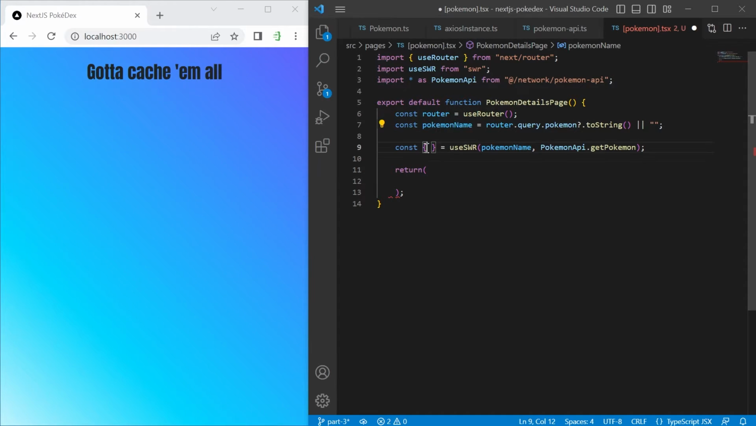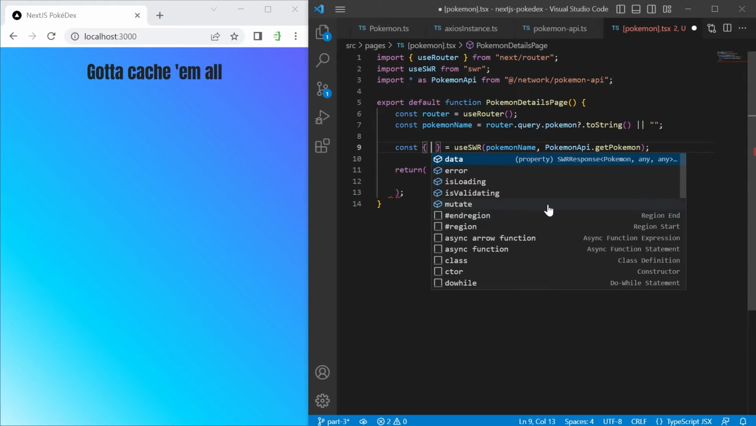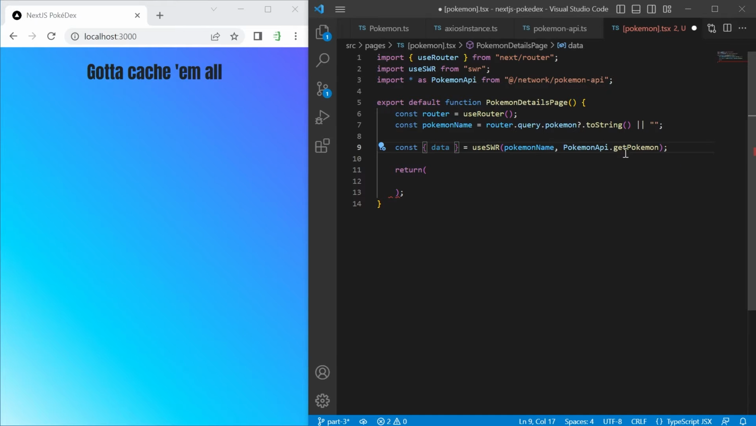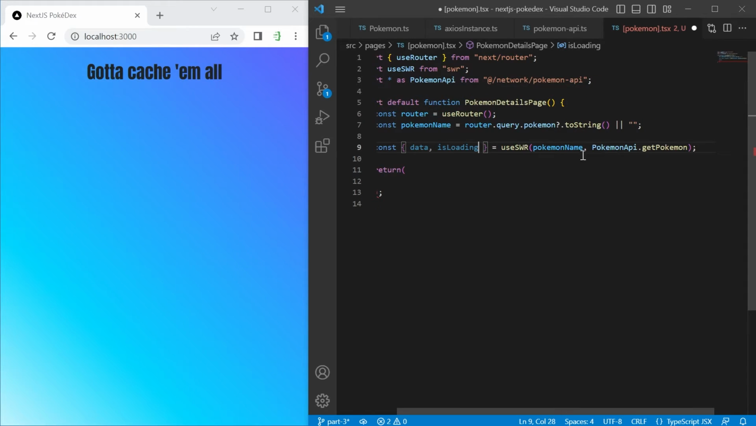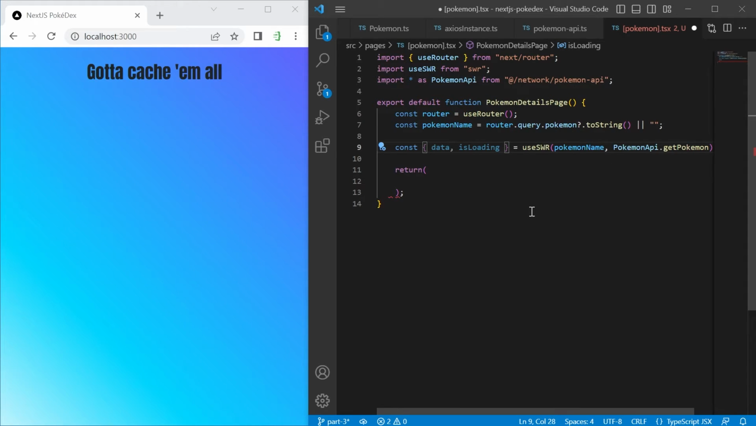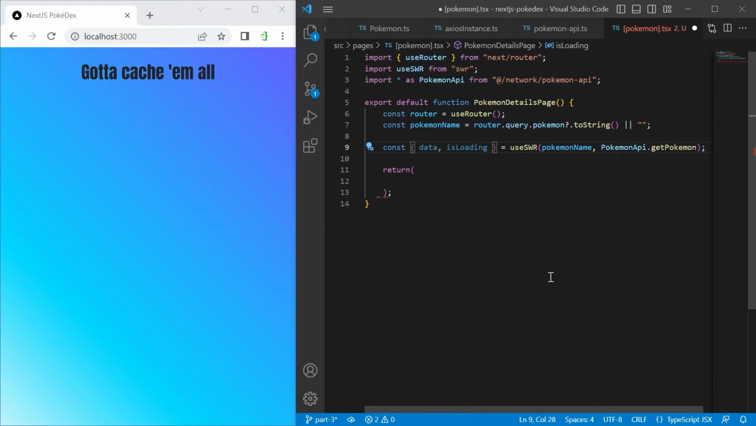And between the curly braces here, we can get a bunch of different values. We can use autocompletion to see which they are. Right now we only care about the data, which is the actual data we get back from the API. And isLoading, which will be true while the data is loading, so we can show some kind of progress indicator. And all the data fetching and deduplication and so on now happens automatically. We just have to wrap this into a useSWR, so it's very easy to use.